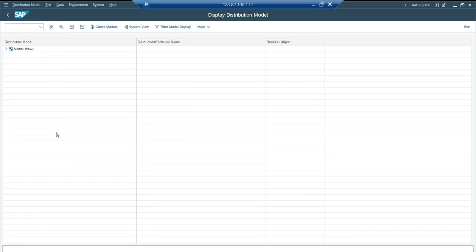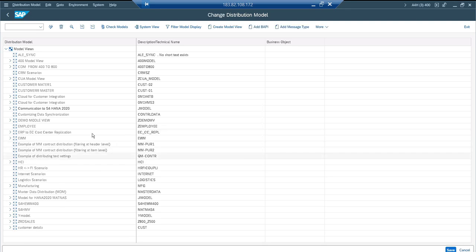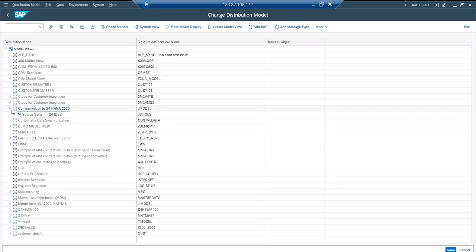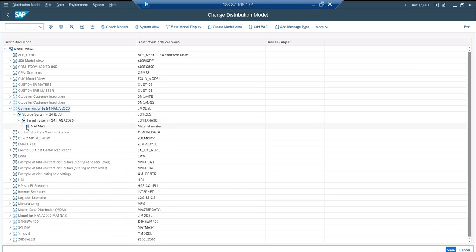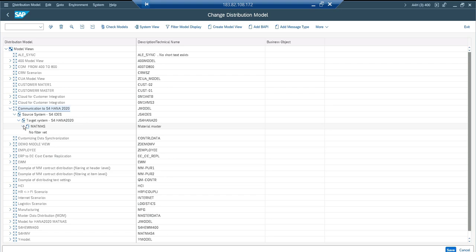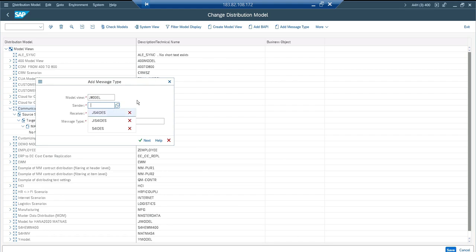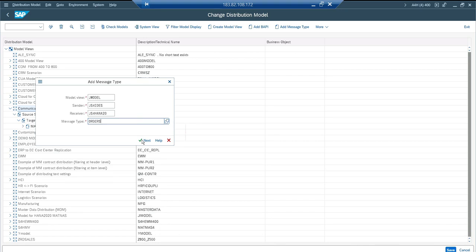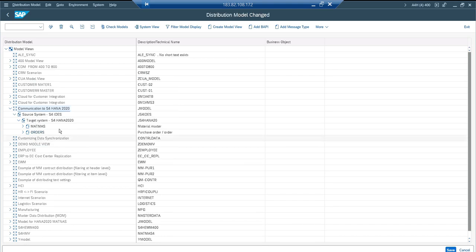And here, currently it has one message type called MATMAS. I'm going to add one more message type, and for the same model the sender is the same, receiver is also the same, and the message type is orders. Click next. So one more message type was added in the same lane, meaning in the same configuration, same target system. I'm going to send material as well as my purchase order informations.